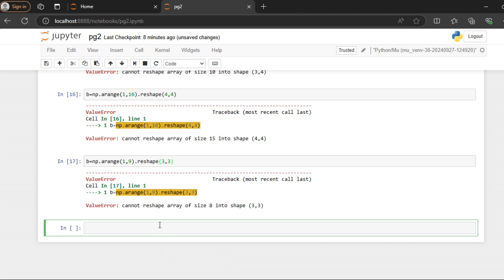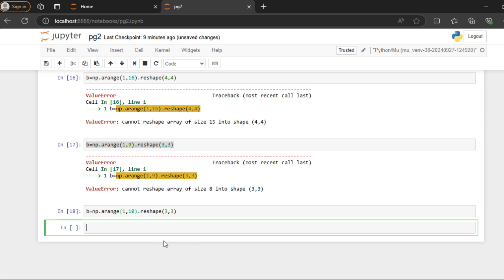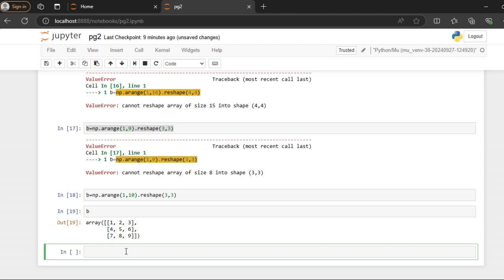Now what's the problem with this? It's saying that you cannot reshape an array of size 8. Okay, the size is wrong, so there's a problem in this number. Yes, the problem was in the number. So please look at the errors and try to work on them. See, now I've created a 3 cross 3 array with the values like this.